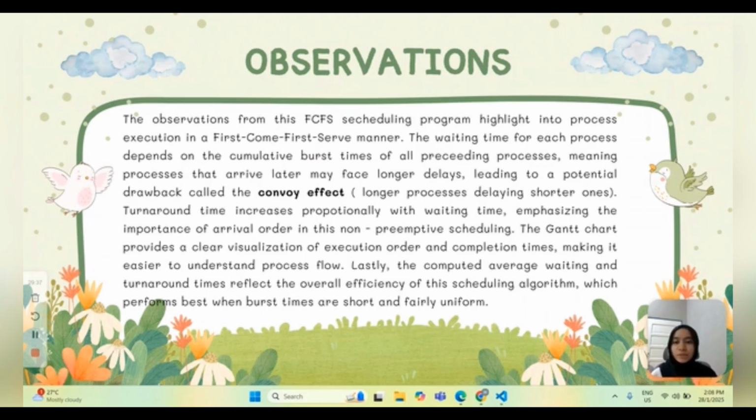The observation from this FCFS scheduling program highlights process execution in a first come first serve manner. The waiting time for each process depends on the cumulative burst times of all preceding processes, meaning processes that arrive later will face longer delays, leading to a potential drawback called the convoy effect. Longer processes delay shorter ones. Turnaround time increases proportionally with waiting time, emphasizing the importance of arrival order in non-preemptive scheduling.